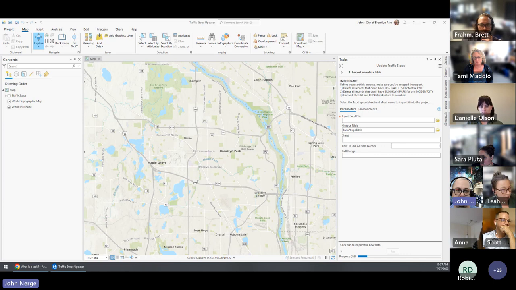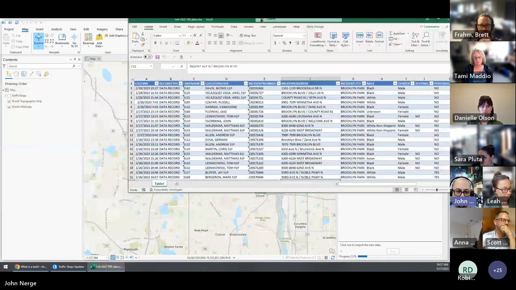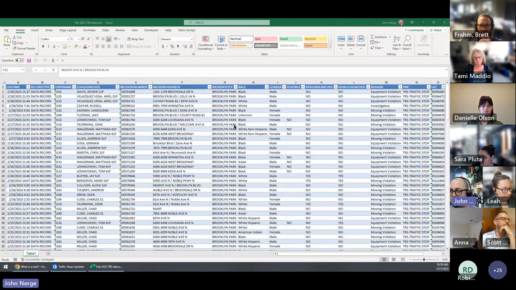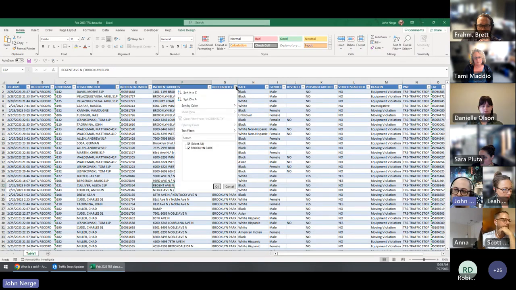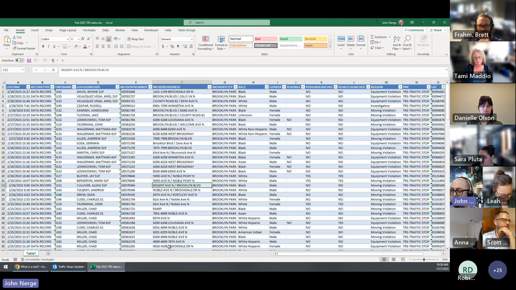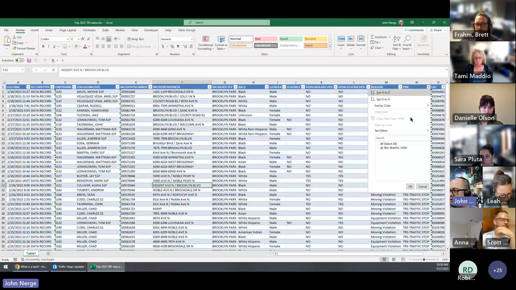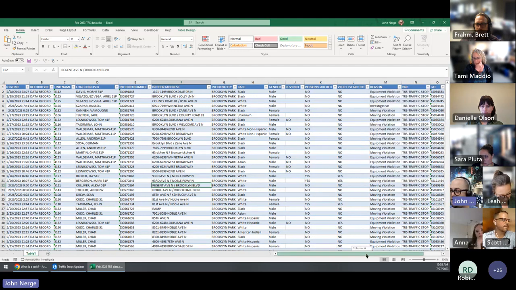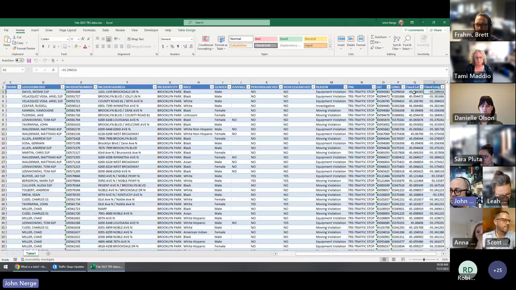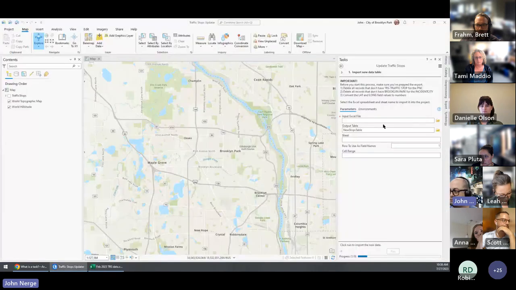In this case, because the data is starting as an export from their records management system, it's just reminding her to make sure that this is only events that happened in Brooklyn Park, making sure to go to what exactly the traffic related offense was and make sure it's only traffic stops. And then for the latitude and longitude, make sure that those are in number format so that when we use our make XY, that works.